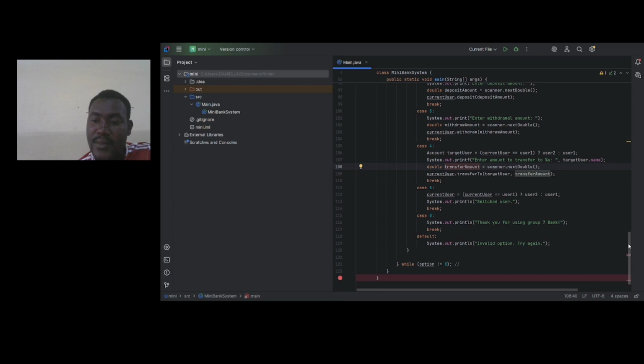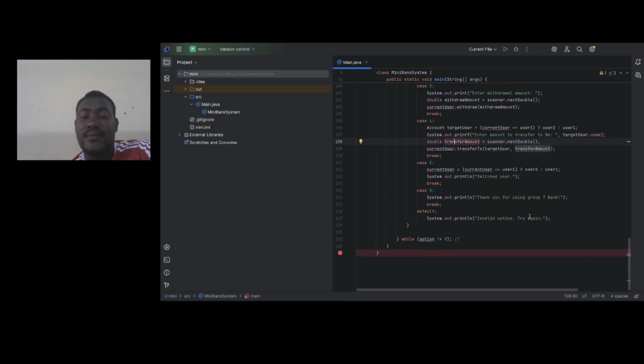So case 5, let me scroll down a bit. Case 5, current user equal to user 1. We are just switching between the users. If you are using Lawson, then you are switching into Kwache. If you are using Kwache, then you are switching into Lawson. So case 0 simply means if you press 0, you are done running whatever you are doing in the code.